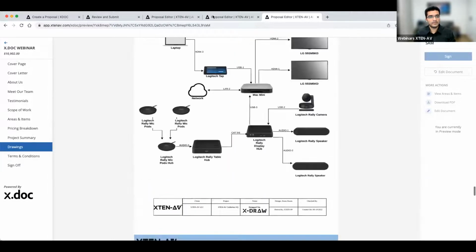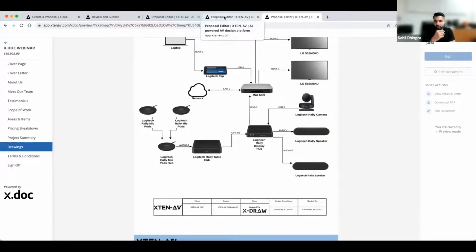So Web, you would have to change your browser because you're already logged in. Right, I know.